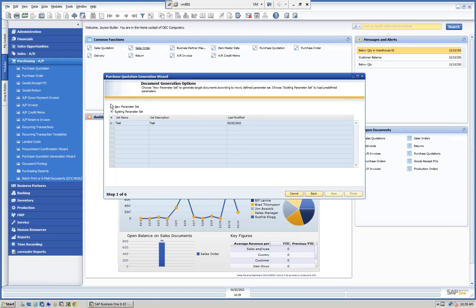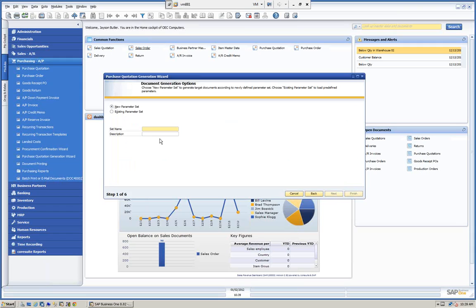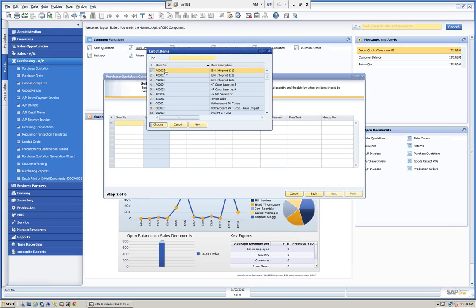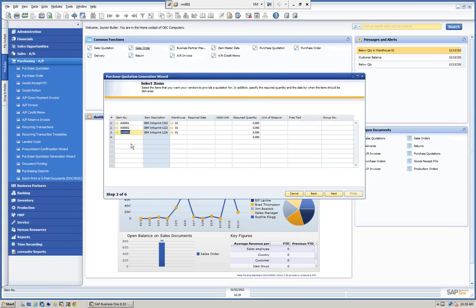So we're going to go in here, and we're going to create a new one. We're going to give it a name. So here again, we can select our items. So let's just tab and let's create these 3 items. We can put a required date. Let's say we're going to put today's date, valid until.